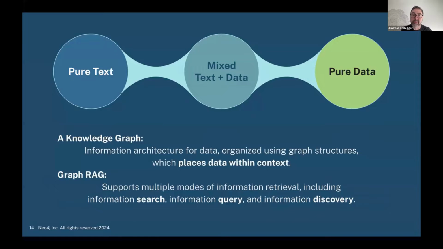And then the access pattern that complements that is called GraphRAG, multiple modes of information retrieval, whether it's search, query, or what we call information discovery. We're combining these things and you don't know necessarily how things are connected.